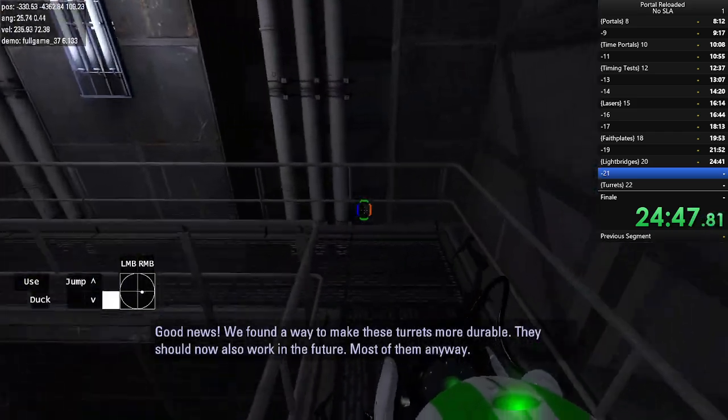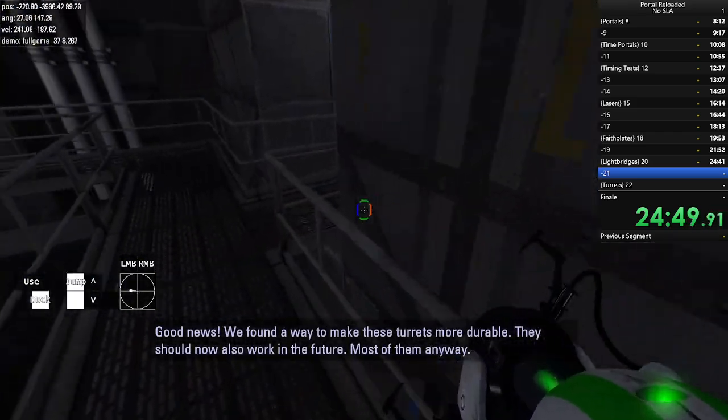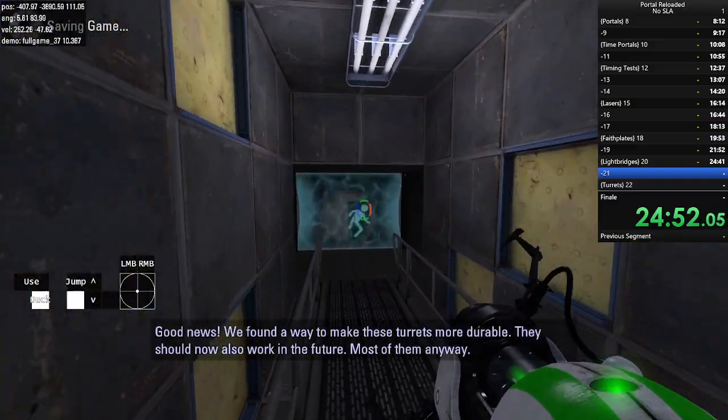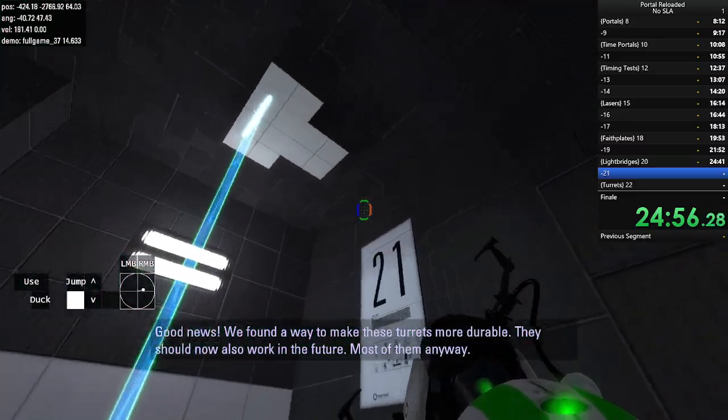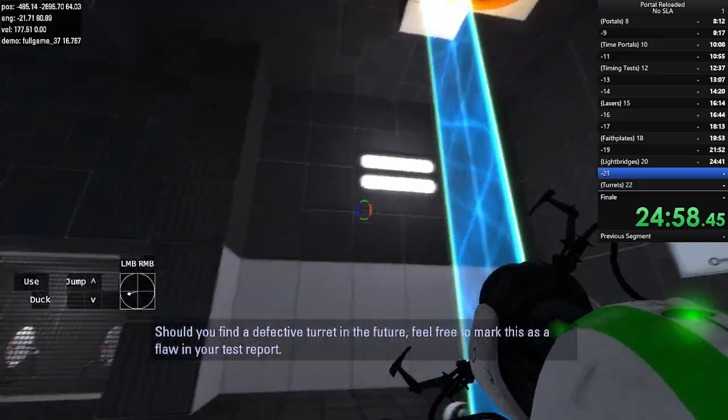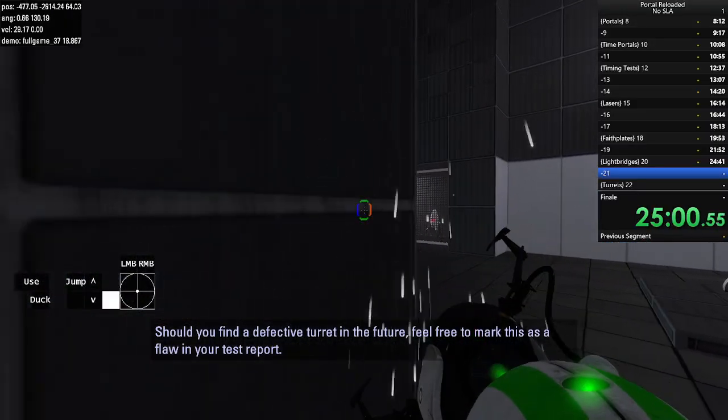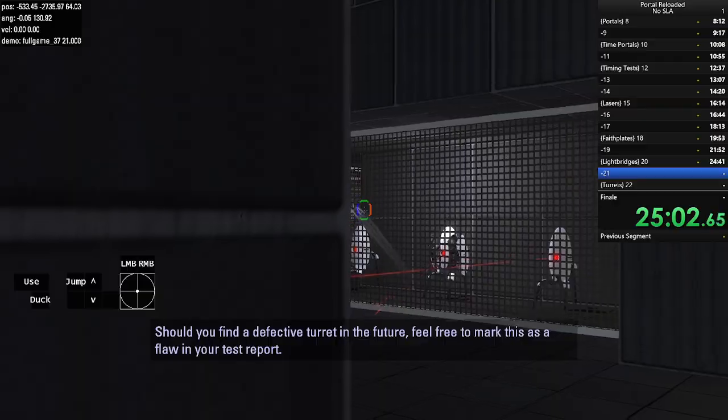Good news. We found a way to make these turrets more durable. They should now also work in the future. Most of them, anyway. Should you find a defective turret in the future, feel free to mark this as a flaw in your test report.